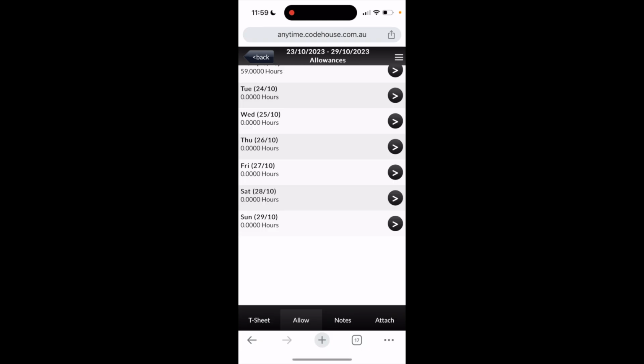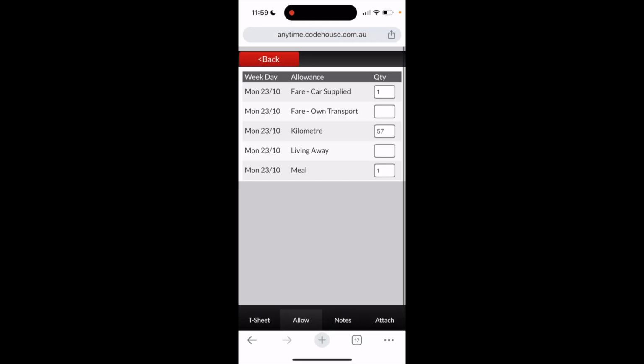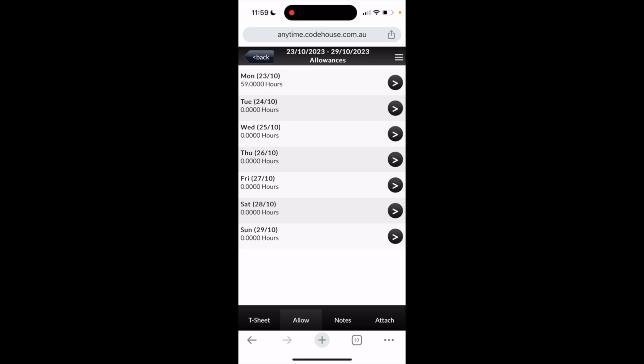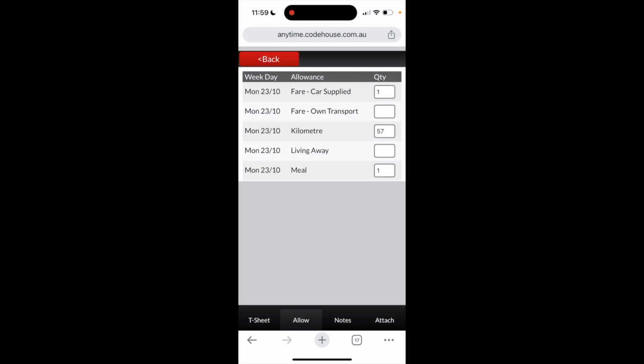Your employers can see what allowances you've put on your timesheet, so they will need to approve those as well. But yeah, if you have any questions, talk to your field officers, but you will need to add these allowances to your timesheets by yourself. We can't add these for you.